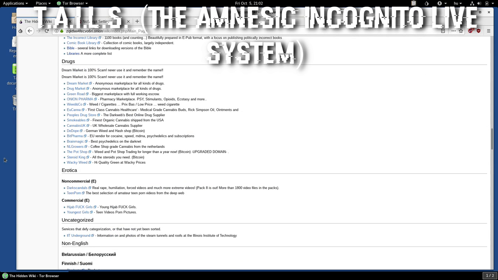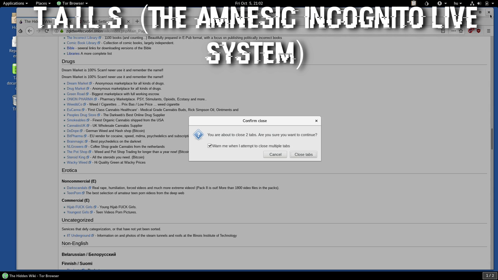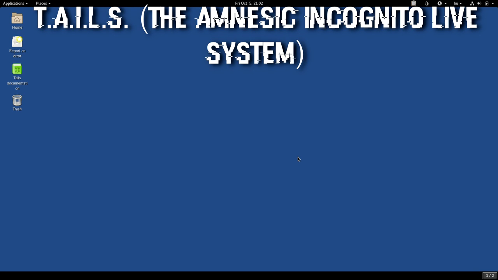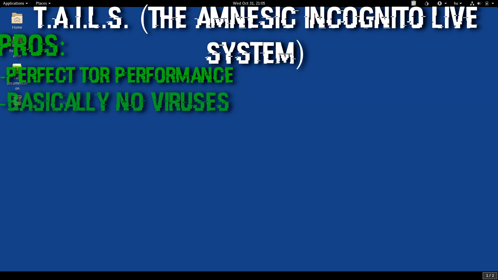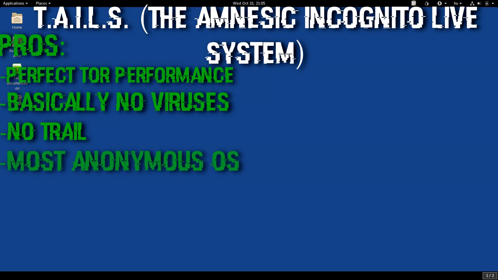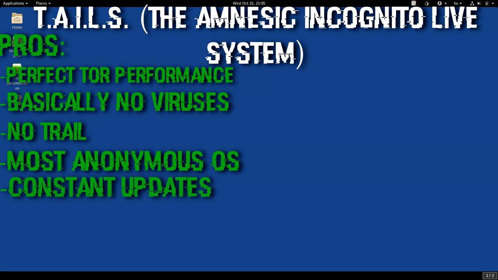Again, we could go on and on about how fantastic Tails is, but we don't want to drag this video out for too long, so let's finish Tails with the pros and cons once more. Pros: perfect Tor performance. Very few viruses exist for Tails. Leaves absolutely no trail behind itself, as long as it is a USB. Most anonymous operating system in this video. Tails is constantly being updated to be more secure.